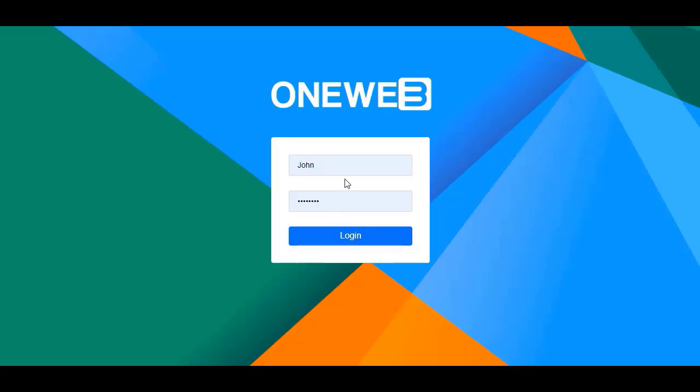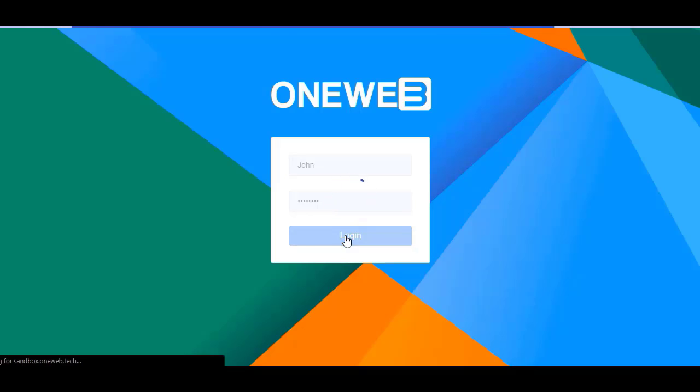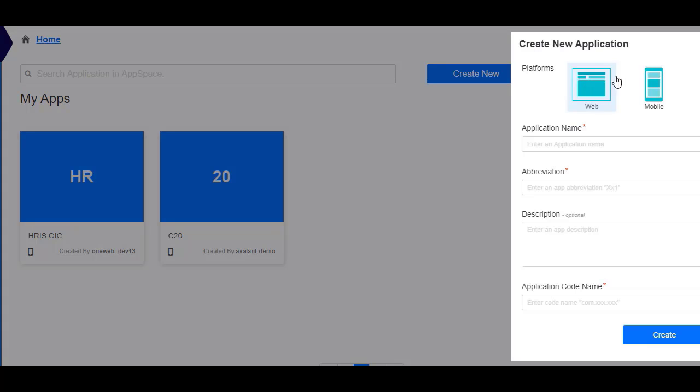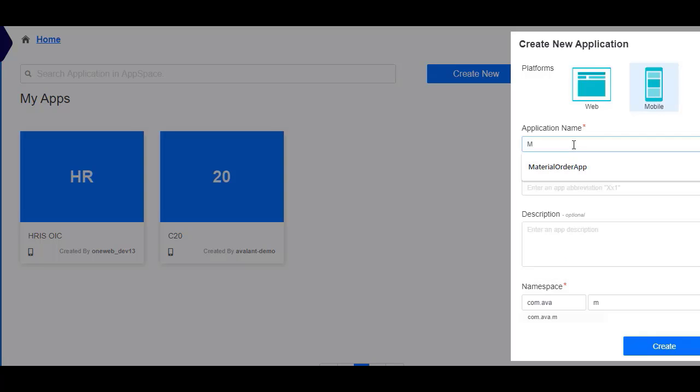So once you log in into the OneWeb App Space, let me show you how you can create and work on your web or mobile applications. Here you can simply click on the Create New button to start with your new application. OneWeb provides two platforms to build either web or mobile applications. For this demonstration, I will choose mobile to create a mobile app. If you would like to build a web application, you can simply choose web platform to proceed.